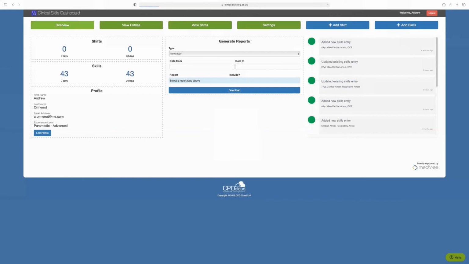So we click onto overview. Overview is literally this dashboard. So this is your complete overview. It tells you your skill sets and your skills the same as the app does. It gives you the option to generate reports in the middle, so you can click on the report you want, and then you can select the date to and from.